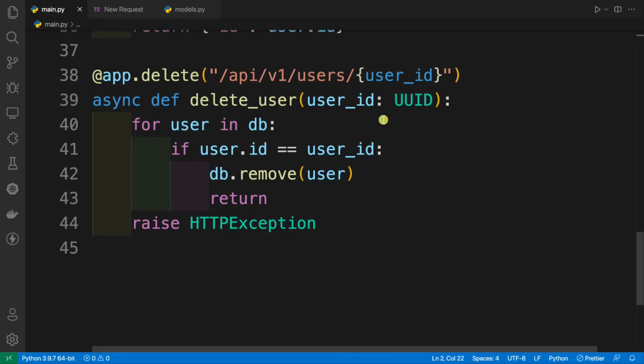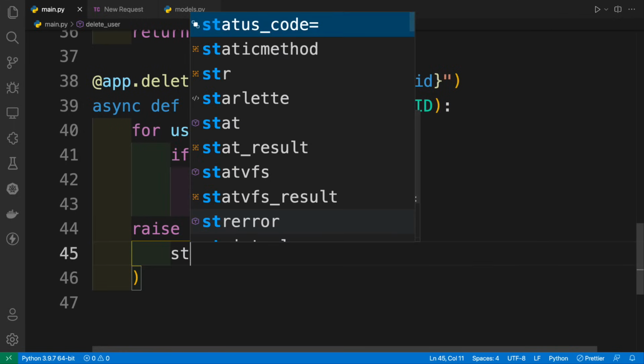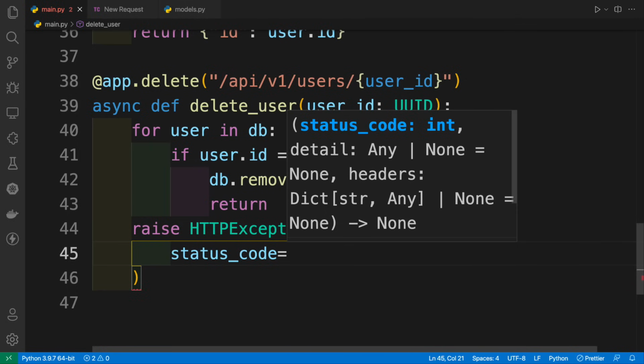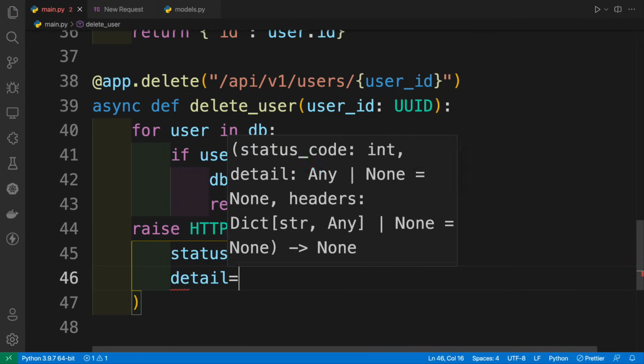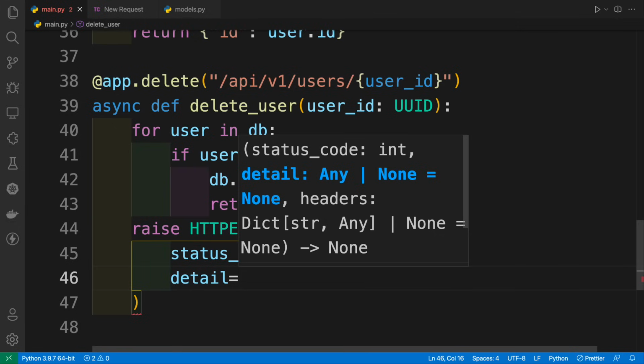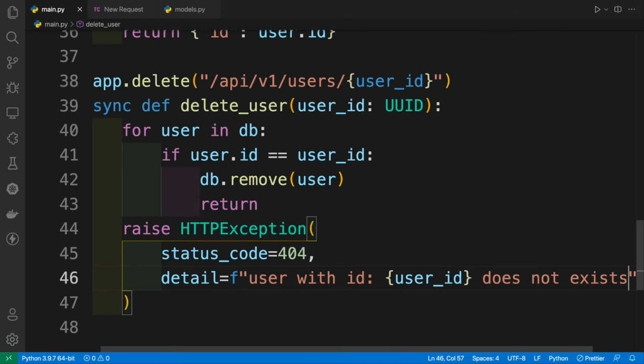And if I scroll down, inside we have to pass a couple of things. One is the status code, and this is a 404, comma, and then the detail. This is the message that the client should see. In our case, I'm going to say f, and then user with ID, colon, and then pass the ID, does not exist. And if I save this, you can see that this now makes more sense, right?